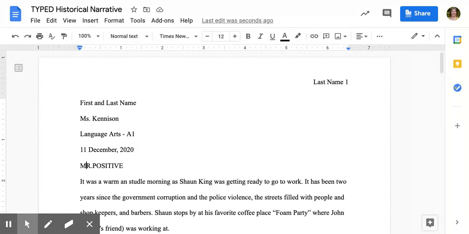Then I'm going to put my cursor in front of my title, and I'm going to make sure that my title is centered. So I have my cursor there in front of the title. I'm going to go over here where it says align, and I'm going to click here where it says center, center align.